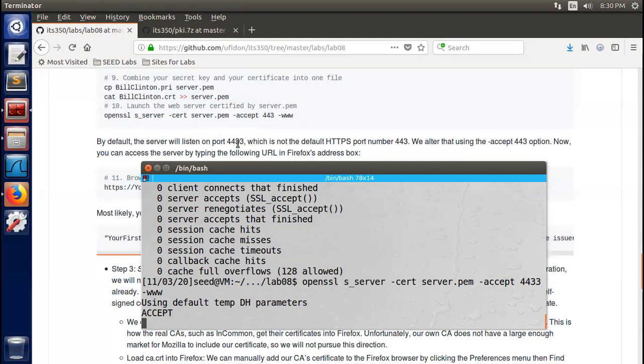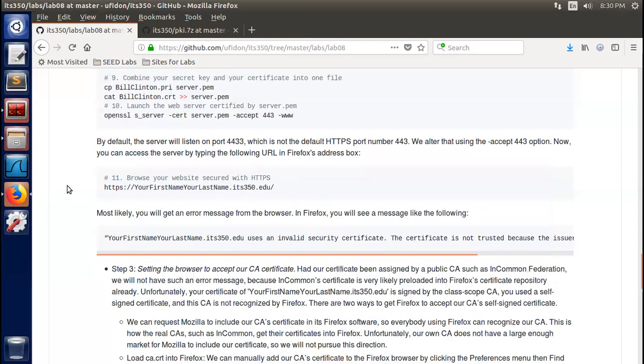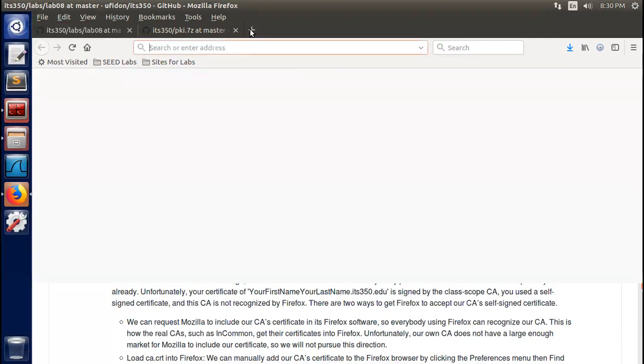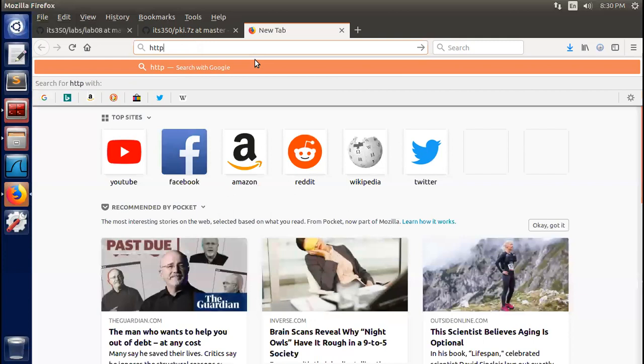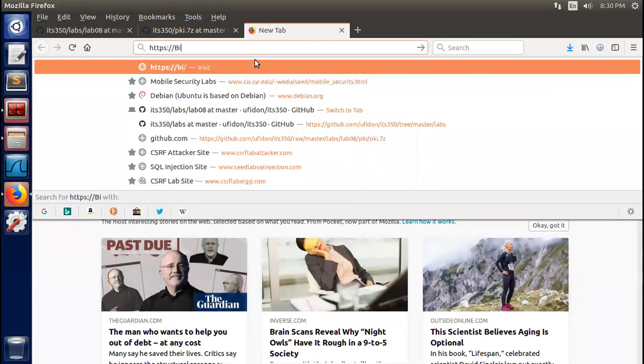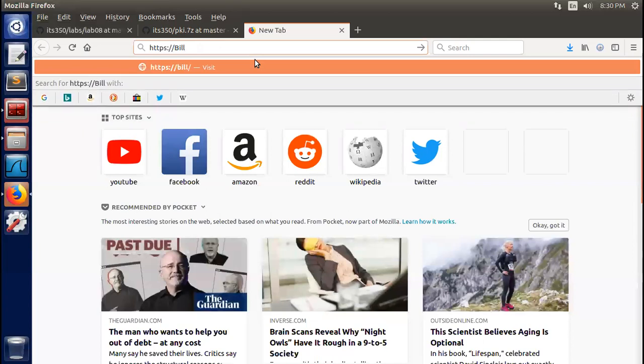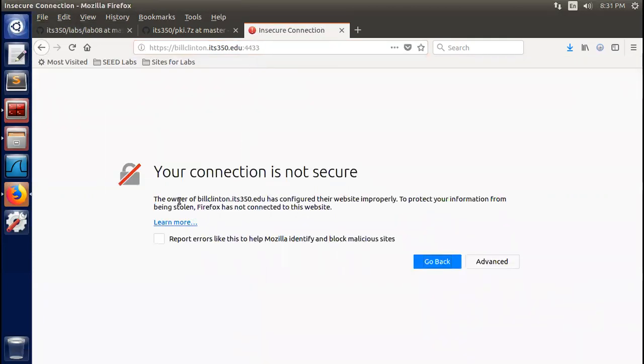Then we can access it. Okay, 4433 is good. Now we can browse this website secured with HTTPS. So browse here, https://your first name, your last name.its350.eu, but this time we need to specify the port number 4433 because the default 443 is used by the system.